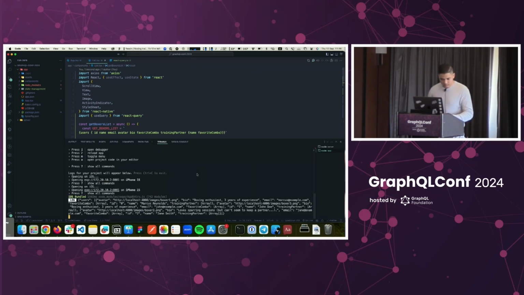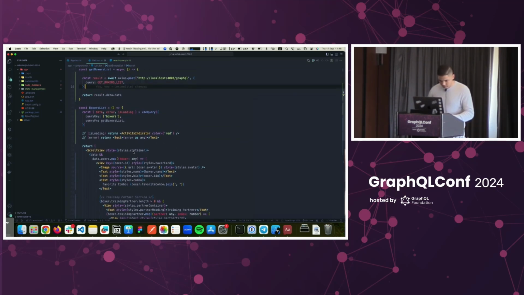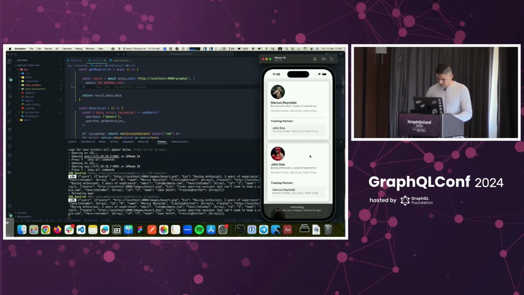So now we have it here. So now we have the state here. If I do R, it's loading.